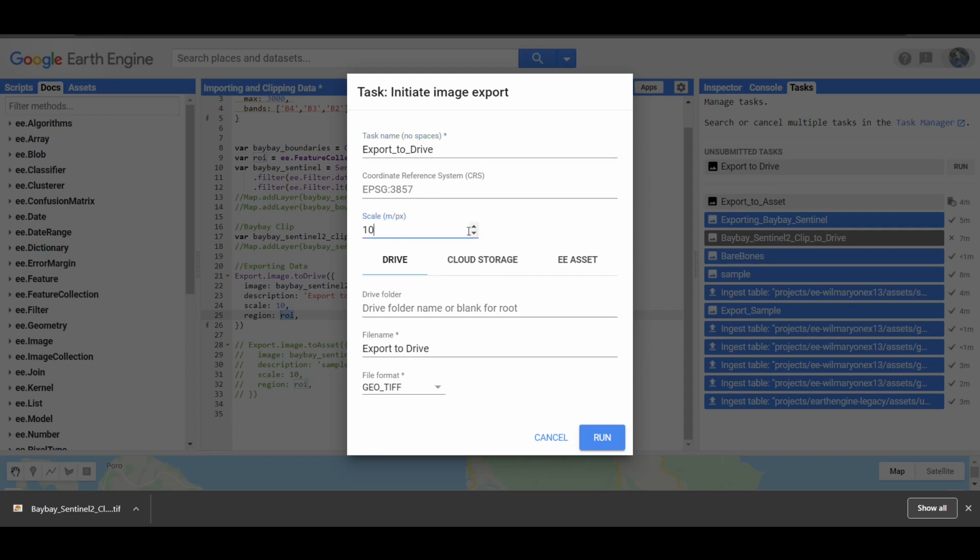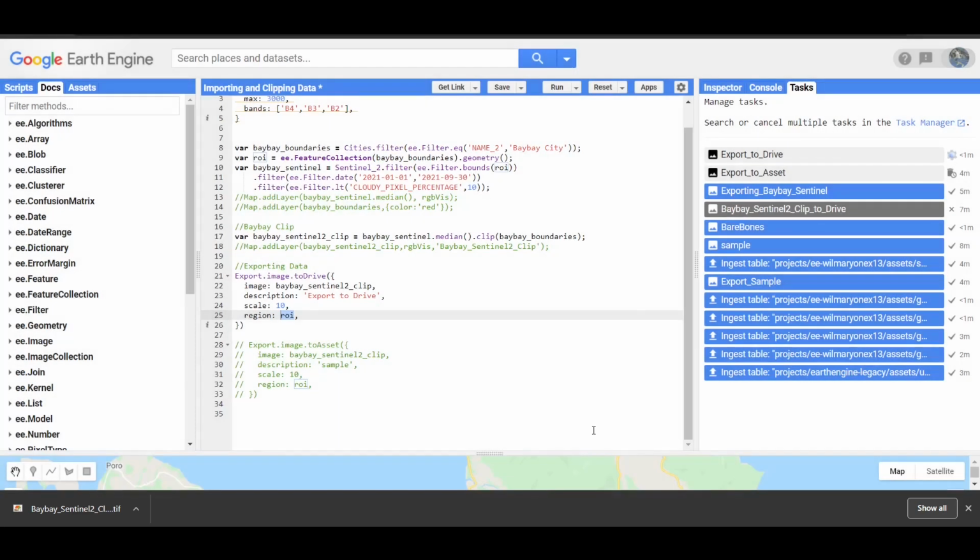Okay. So the scale here, you can also change the scale here. And then for the Drive folder name, that's optional. So for our file name, let's change it to sentinel2_clip. And then you can also specify if it's a GeoTIFF or TFRecord image, but let's just use GeoTIFF for now. So if you run this, you just have to wait for a few minutes, and then it will be saved to your Google Drive. Once it's saved there, you can download it and open it in any GIS software or any image processing platform. Okay, so that's basically it for export to Drive.